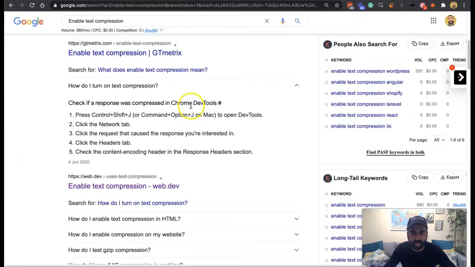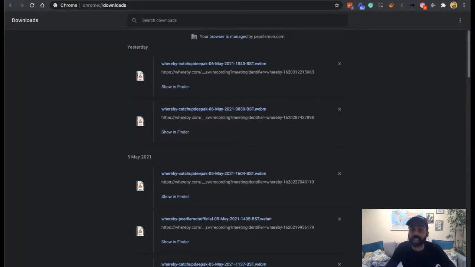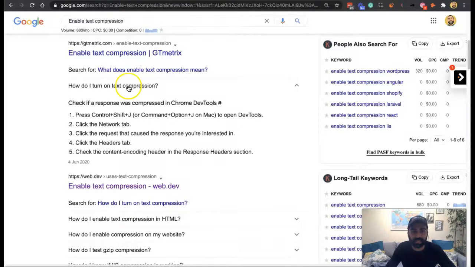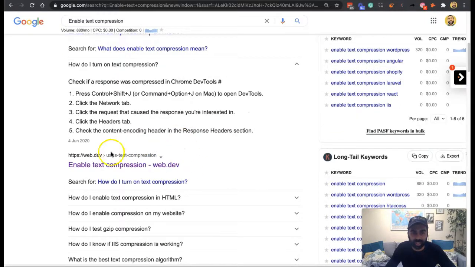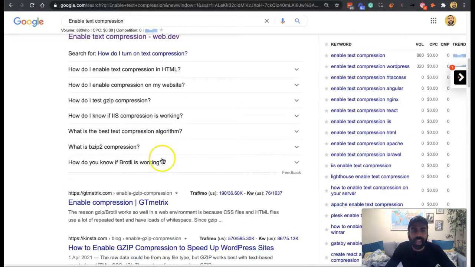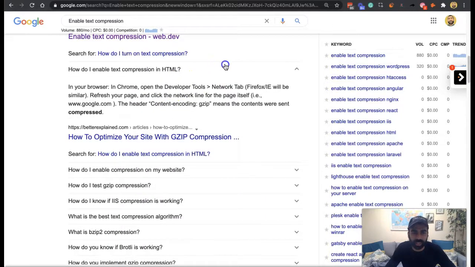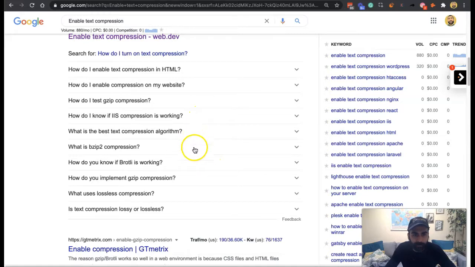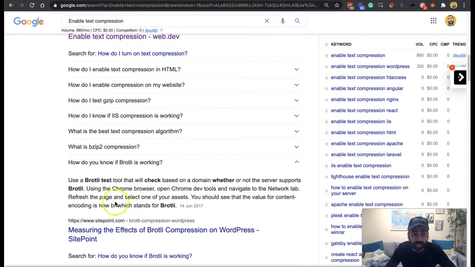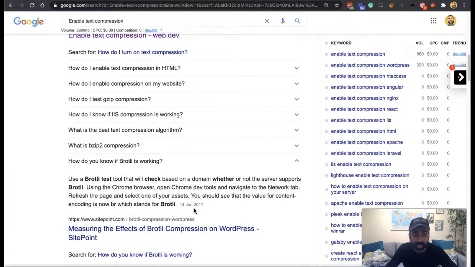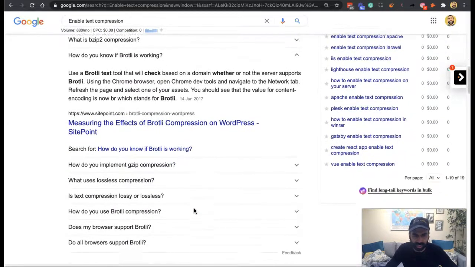Check if a response was compressed in Chrome DevTools. And to open it, Control Shift J. Well, that's Chrome downloads. You can see my latest downloads, but that's another thing to think about. This is in here. And how do I enable it in HTML? So it talks about going to the developer tools. How do you know if Brotli is working? Use a Brotli test tool. Check based upon a domain whether or not the server supports Brotli. Brotli is the most advanced compression style, I think.